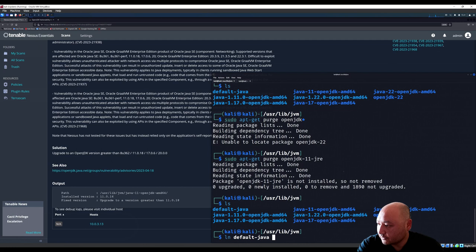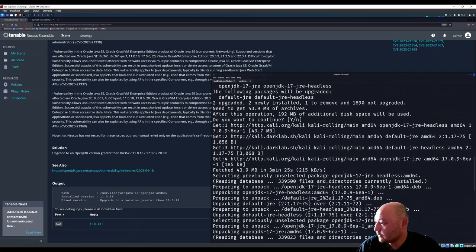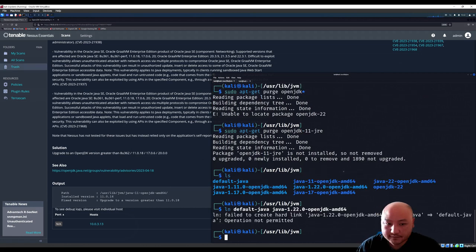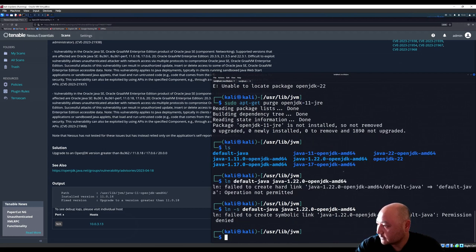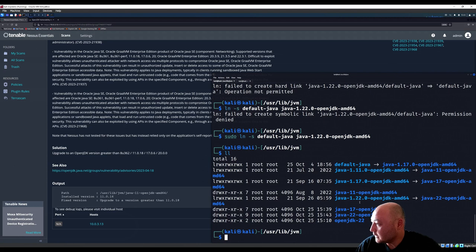This is where I was trying to create a symlink on the default Java, so it knows how to redirect which configuration it needs for any application that needs Java. As you can see, this Java is pointing a link to Java 1.11. So I was going to create a link with 1.22. This didn't work because I missed an option to the link command, ln. So I'm going back over here and I'm going to add a dash s to create a symbolic link. In this case, it asks for permission, so I did a sudo command and it created a link on the Java to the default.